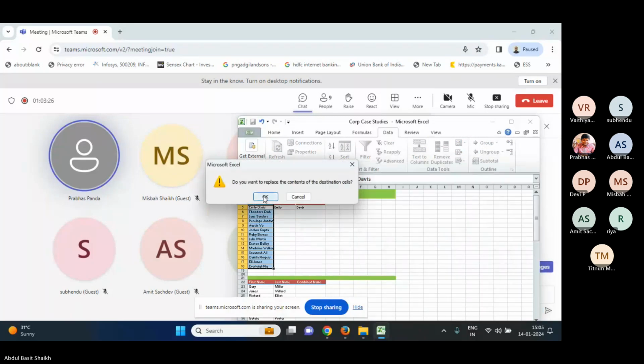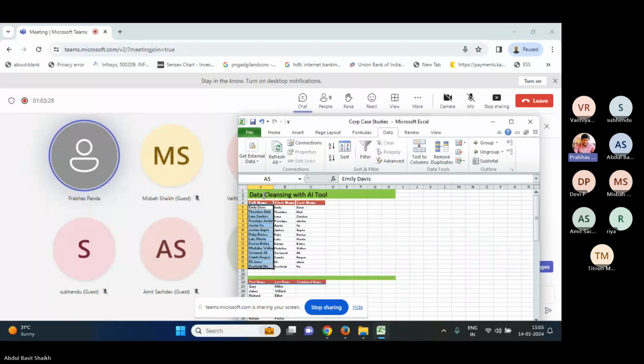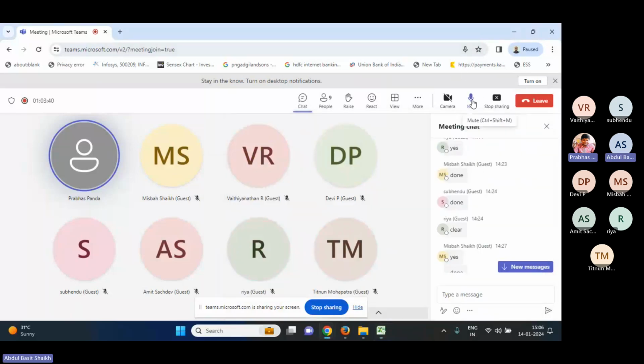So without deleting your source data, you could segregate the data by using this kind of Text to Columns option in 2010 also. So though you do not have flash fill, you can still do that. But this is a bit of a lengthy procedure. Since we have got the upgraded version, we have a better option called flash fill. Hope it is clear.